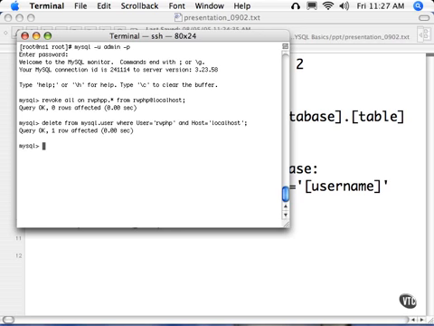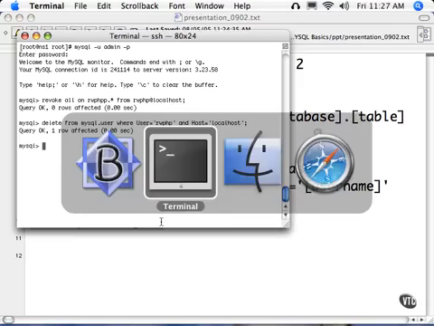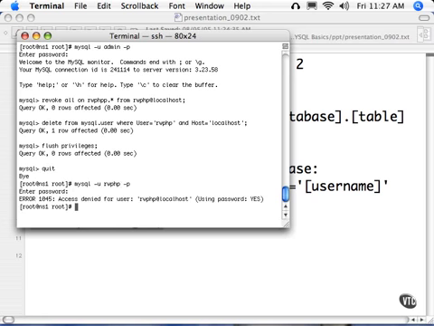Now, once we've done that, we type in the line flush privileges. What this does is reload our privilege table, finishing the removal of that user entirely. Now, this user should no longer have access to the database. So if we tried to log in as that user, there is no user, so access is denied.